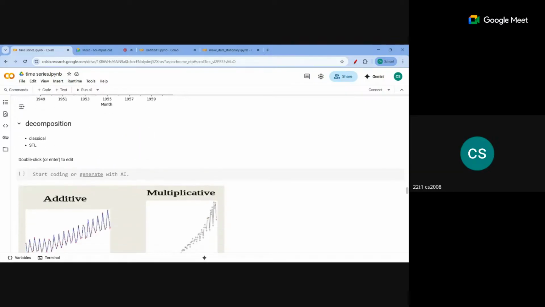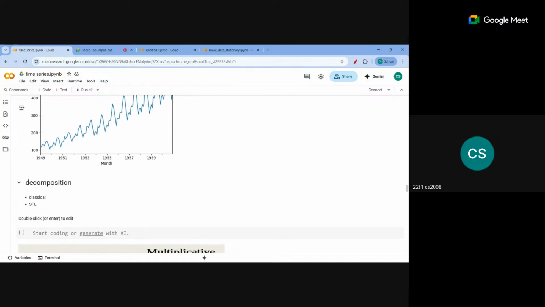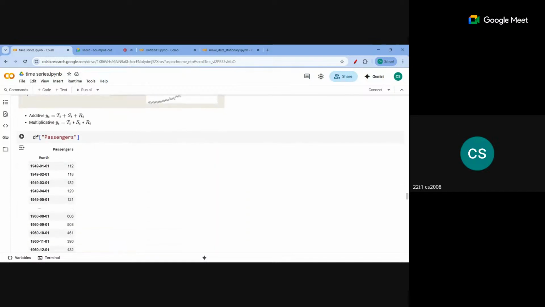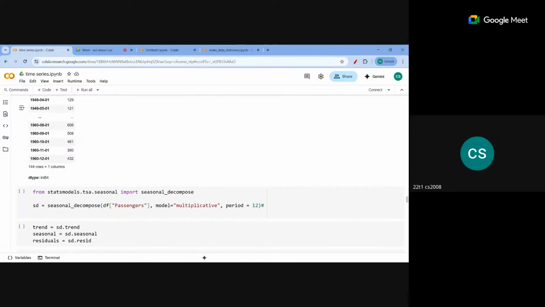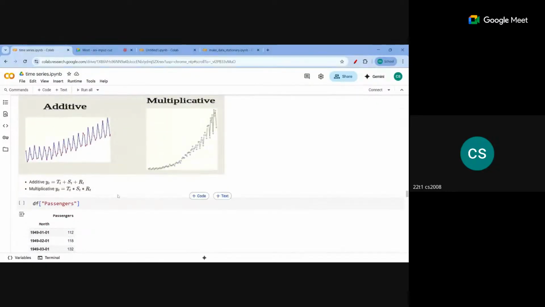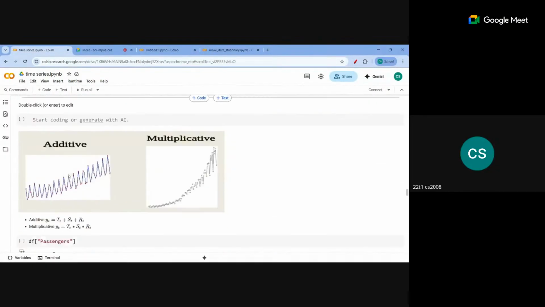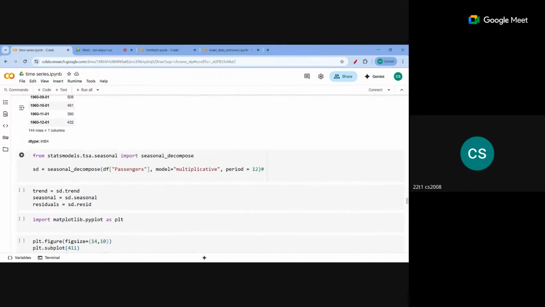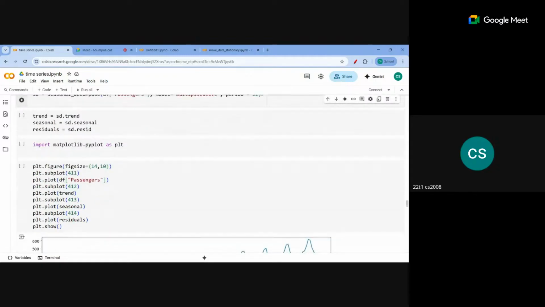Now there are two kinds of decomposition we can use, classical or STL, to identify trend and seasonality. As of now we haven't seen why we have to do that and where we'll use it, but at least we know that we can do decomposition using STL or classical decomposition. You can use seasonal decompose, which is the classical method. Here you have the option to choose additive or multiplicative.